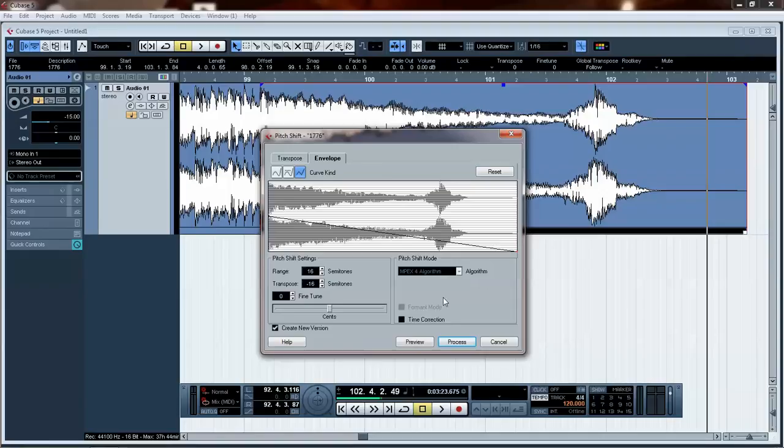Another thing to take note of is this Time Correction tick box. If you keep that on and then we go ahead and process this, it's going to pitch down, but it's going to be the same length. You're not going to get that slow winding down effect. So we're going to keep the time correction off, like an old record player kind of winding down, same kind of thing. We'll process it.